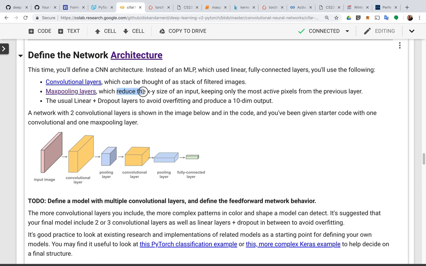Why do you want to reduce the size, right? Another reason is that you want to speed up the computation when you're actually training the model, because the XY size is going to be reduced quite significantly, depending on the stride of your max pooling layer. And because you want to avoid overfitting and generalize your model, you need to use fully connected, the linear, plus dropout.